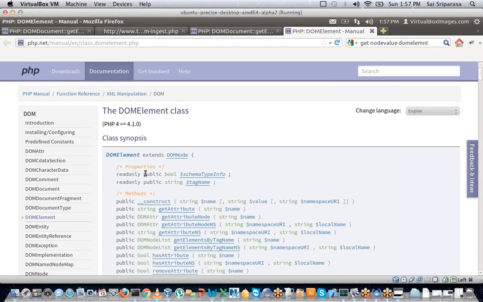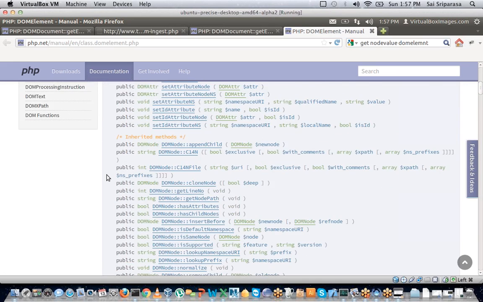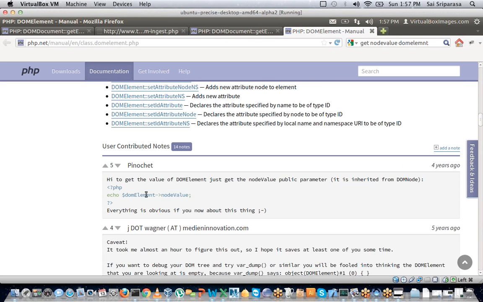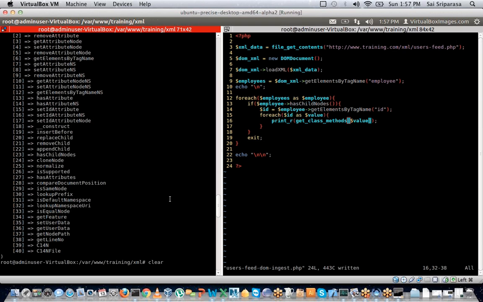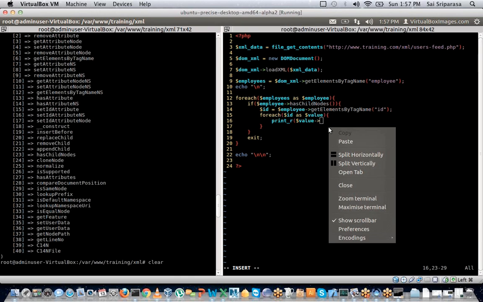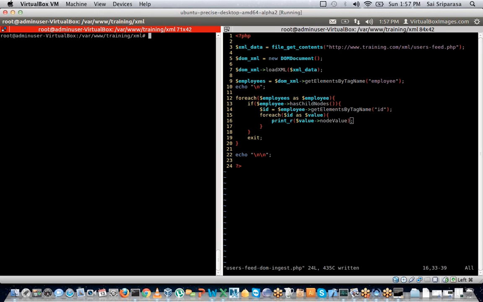Okay, so this is a DOM element class. The properties that are available for this guy is a bool and a string. And this comes from DOM node. Inherited methods, child nodes, has attributes. Okay, so this property already exists. So let me quickly try, because this is the one that I was looking for. Let's actually try if this is there for this guy. Let's just say print $value node value. So let's clear. Okay, so here we are able to print the number, the employee number.